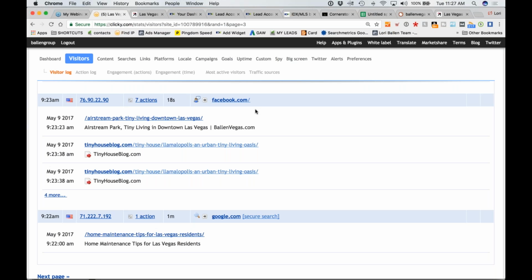So they're like under 200 square foot trailers, and a few tiny little tumbleweed houses. And you can see here that they clicked through from Facebook. So if they had become a lead and I would have seen that in my IDX, then I would have been able to come here and see this.